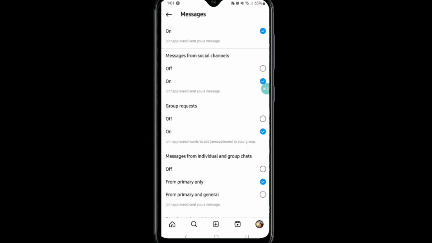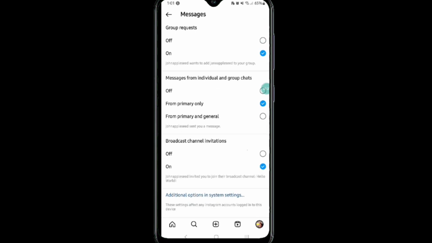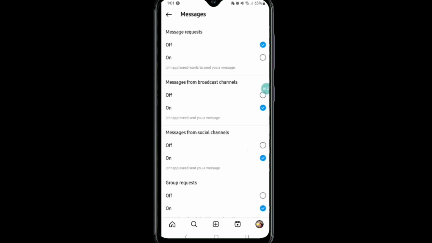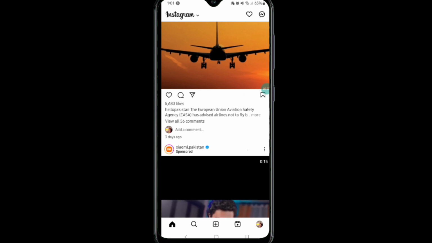Now you can simply turn off all of these settings if you want to. To turn off these settings as well, you have to follow the same procedure. So that's how to turn off message requests on Instagram.